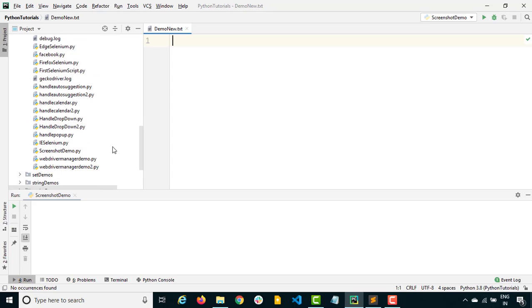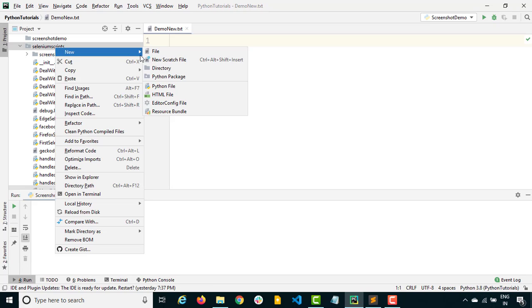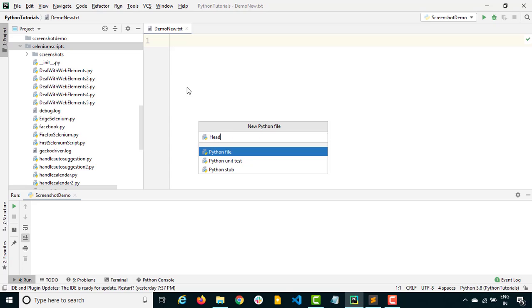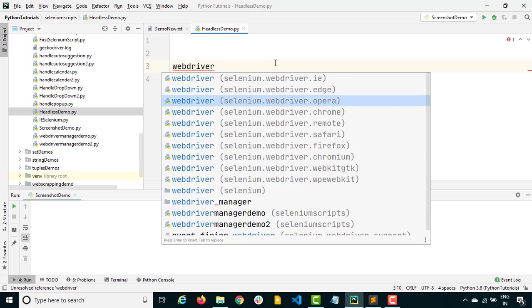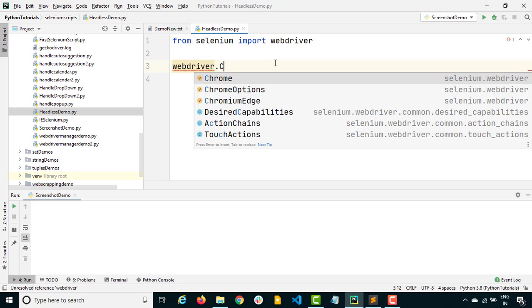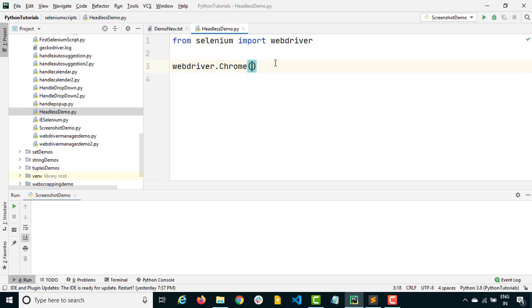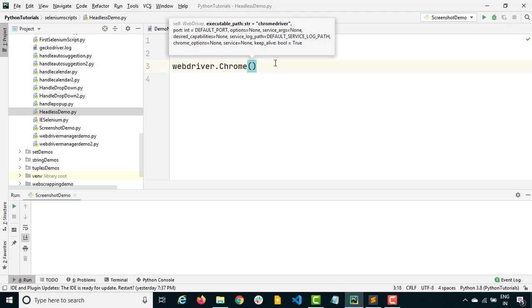First of all, we need a file. Either we can take any of the examples that we created earlier, or let's quickly create a fresh Python file, and I will call it headless demo. Let's quickly start. I will type webdriver and press Control and Spacebar twice. Let me import this webdriver and try with Chrome. Since we need the driver, I will be using Chrome Driver Manager, which is nothing but the webdriver manager that we have installed earlier.